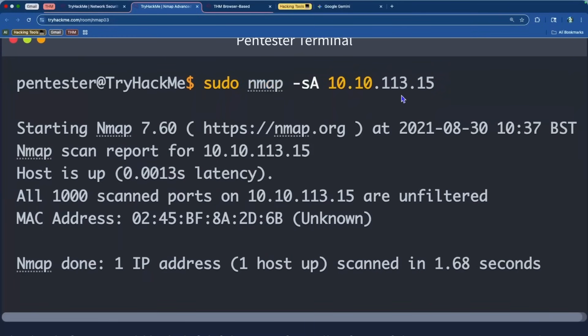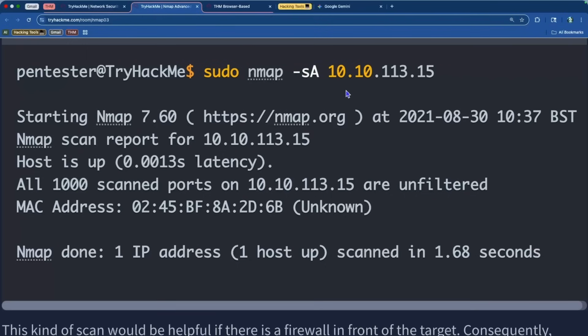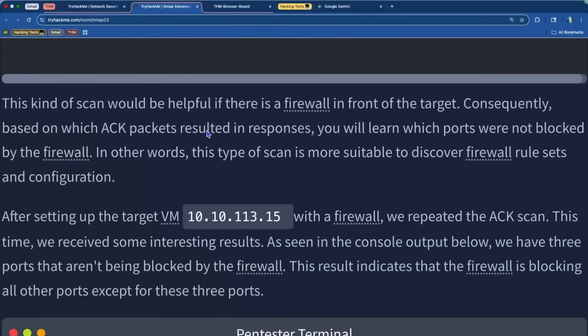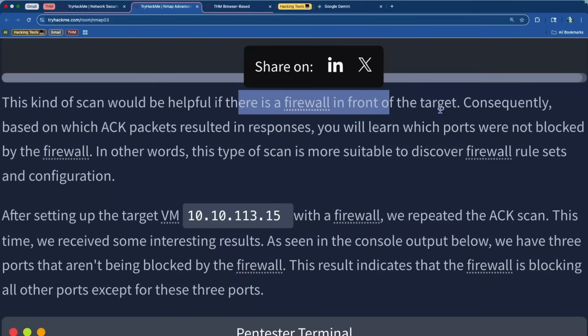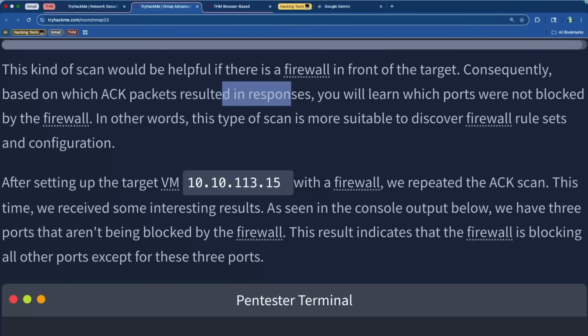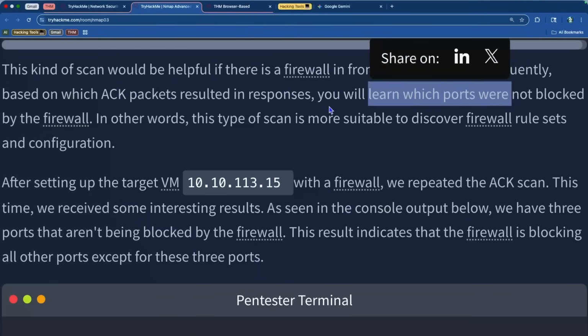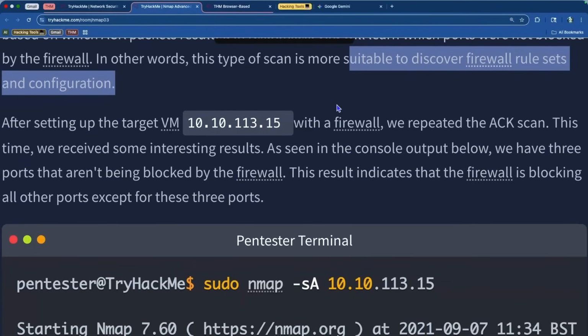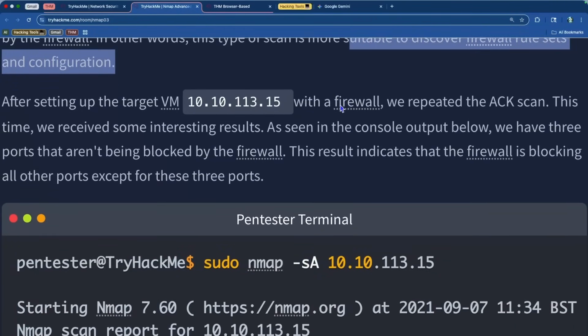So this is what it looks like, just like everything else. Sudo nmap, and then you do lowercase s, uppercase A, and give it the IP address. In this case, we didn't get anything back, right? This would be helpful if there's a firewall in front of the target. Consequently, based on which acknowledgement packets resulted in responses, you'll learn which ports were not blocked by the firewall. In other words, this scan is more suitable to discover firewall rule sets and configurations.